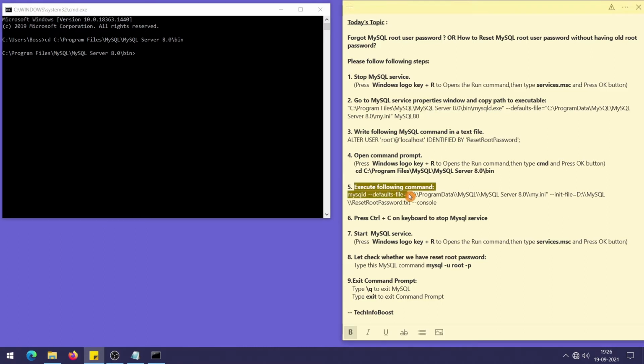The fifth step is we have to execute the following command. mysqld is nothing but the MySQL server executable file. We are using the option defaults-file. I have just copied this from the path of the executable. So you have to just copy this much part and paste over here to form the following command.